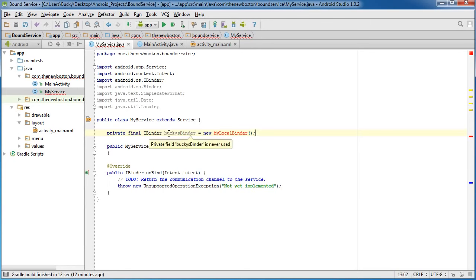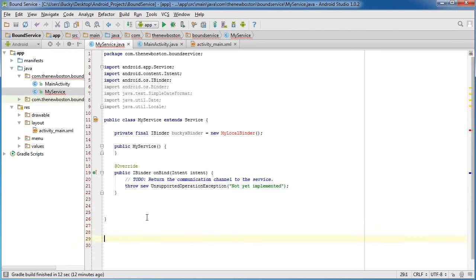Alright, so again, this is the object that's going to be responsible for the bridge, the bind between your client and your service. So the first thing we need to do is we need to create this class. So let me show line numbers and give myself a little more space.